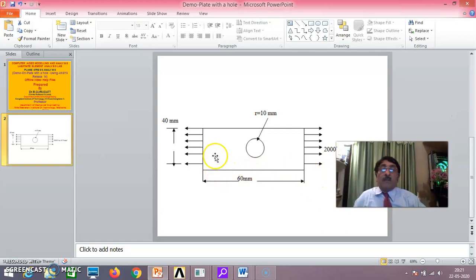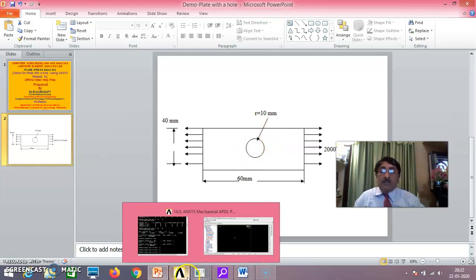Now, this problem has already been done in the first 3 sessions. I am doing the same problem in this session 4, considering quarter symmetry, that is, symmetry not only about the x-axis but also about the y-axis. The 60 by 40 will become 30 by 20 with a radius of 10 and all that. This has to be modeled. Now we'll start doing it in ANSYS.